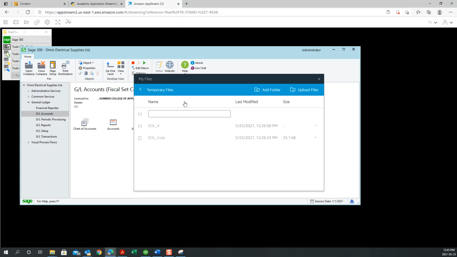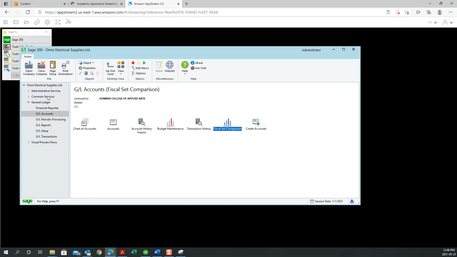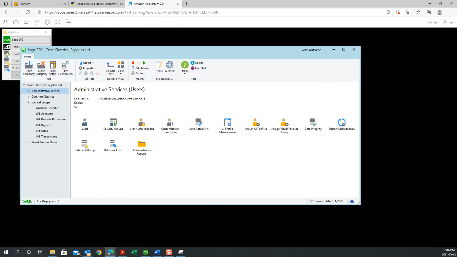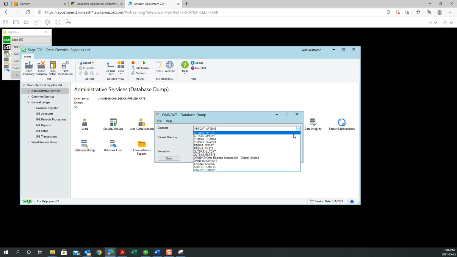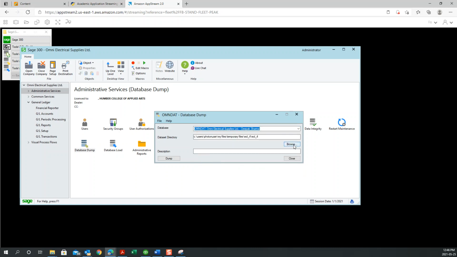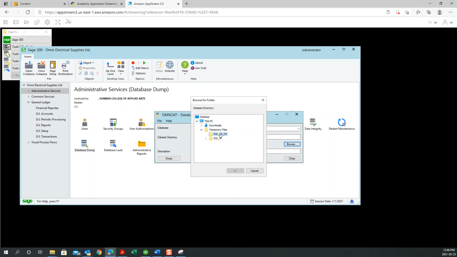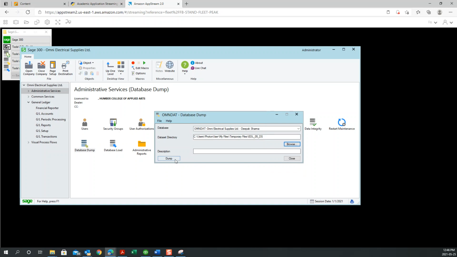So here I'm going to add a folder. I'm going to call this end of lesson 5, and I'll put my initials at the end so I know this is the backup that I created. And then I go into the admin services, database dump. So it's not load, it's dump. And one of the common mistakes, as I mentioned earlier, is people forget to select the right database. So you're working on Omni, you click Omni. If you are doing an assignment or the test, or you're working on ChatDat or another database, you need to dump only those ones. So here's Omni, browse, temporary folder, end of lesson 5. You press OK and you click dump.